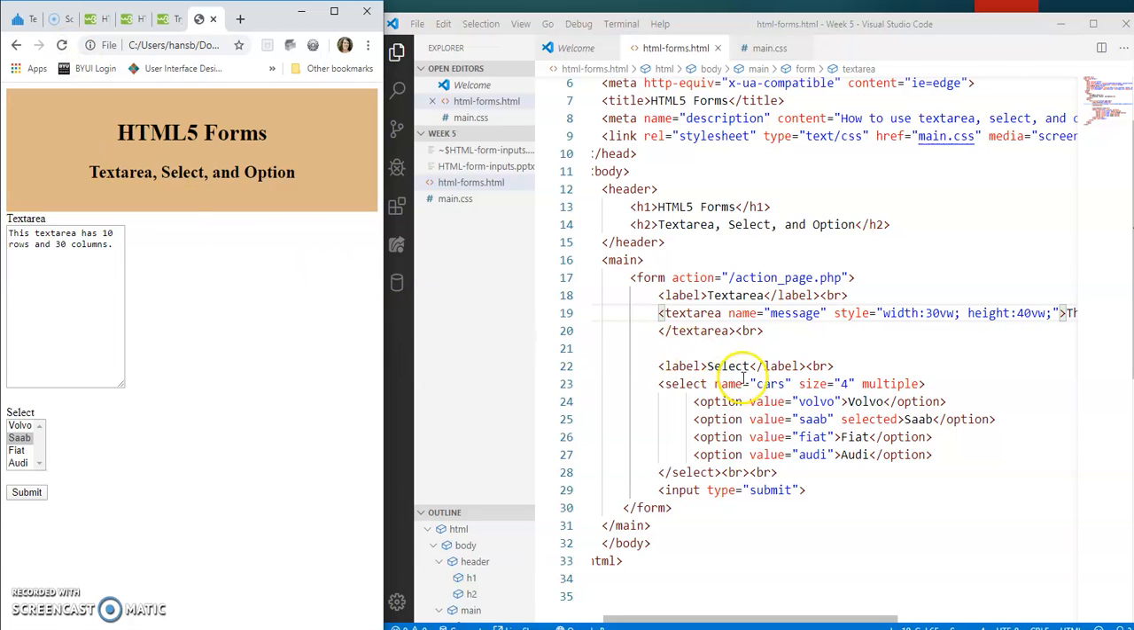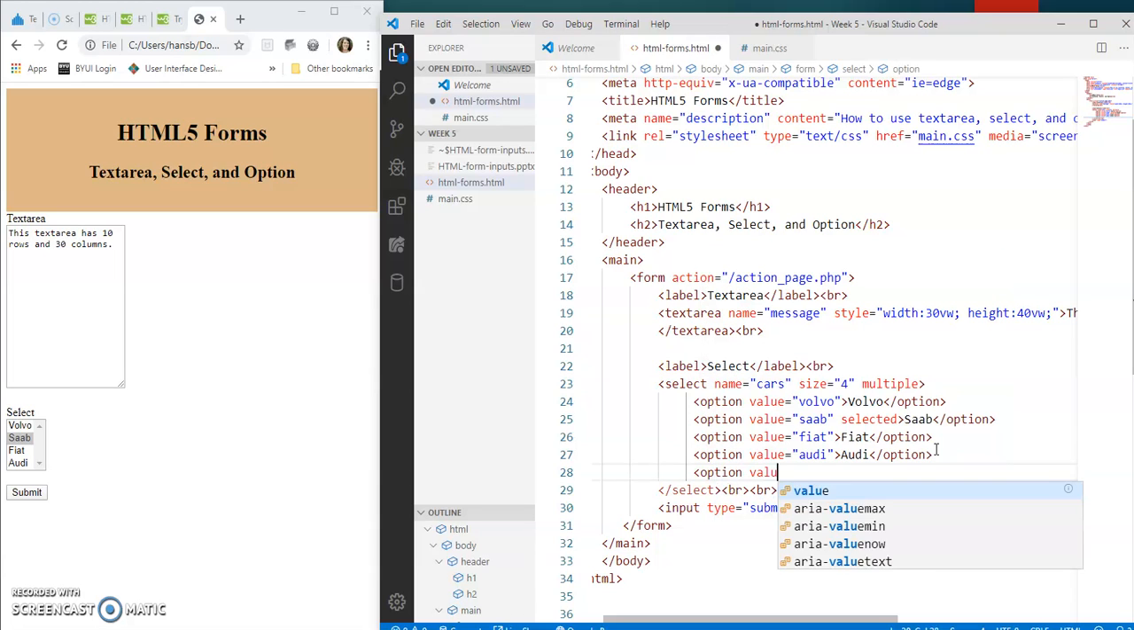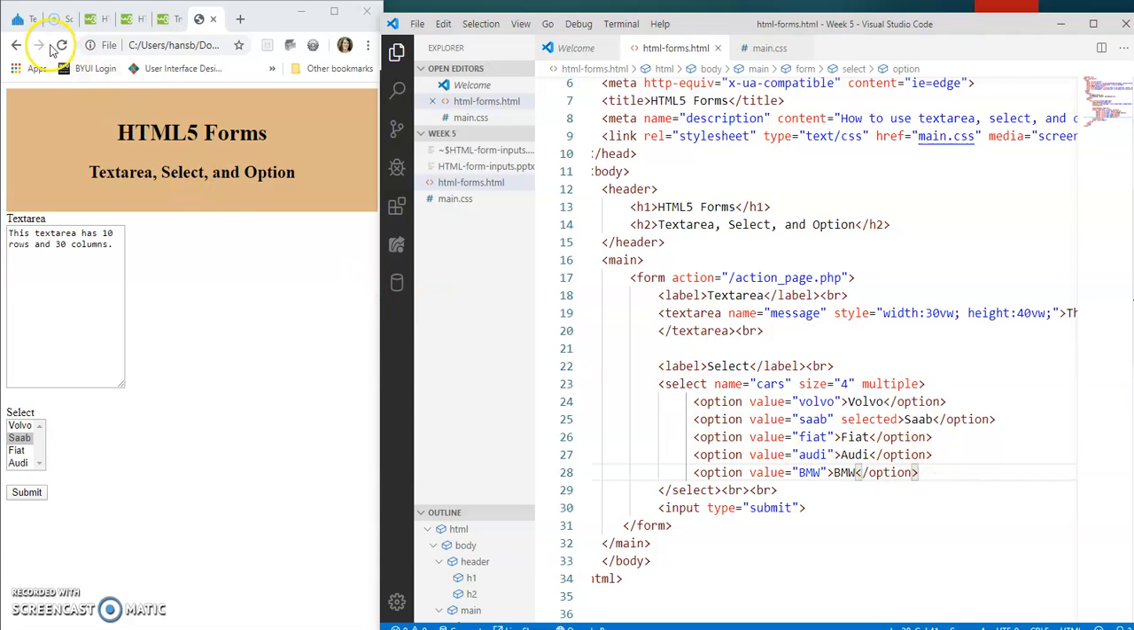With our options down here, if we wanted to add another option, we could add another one. Let's go ahead and add in BMW on here as a next option. So when we go and refresh the screen, we will have a drop-down, which we can then scroll down and see our fifth option. So that is how we would add another option to our select.